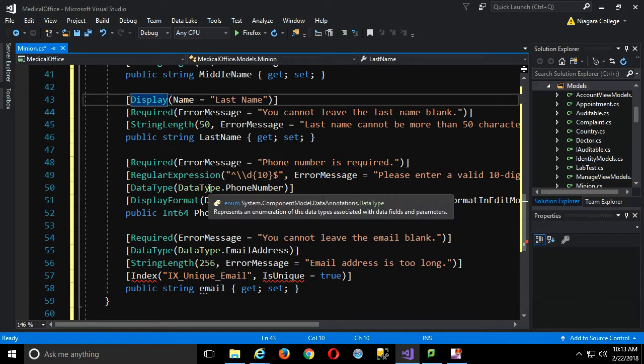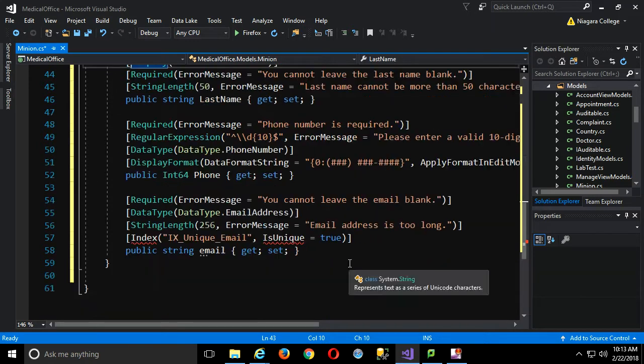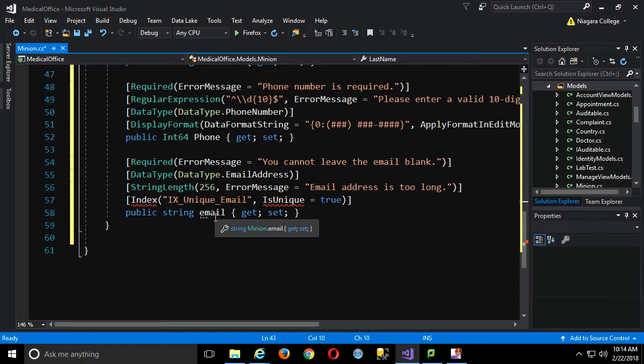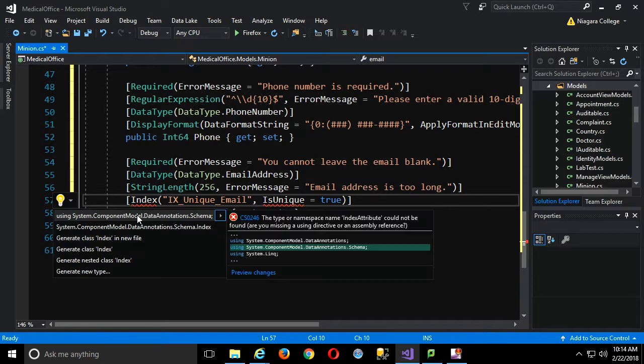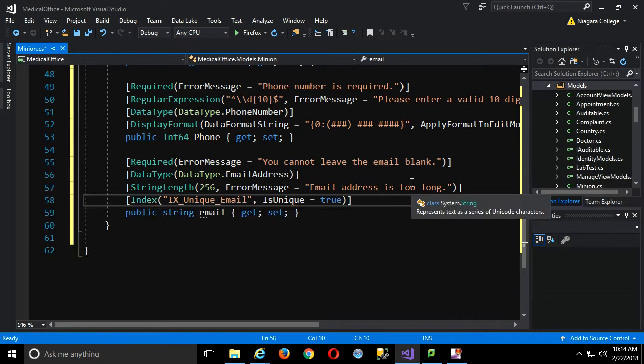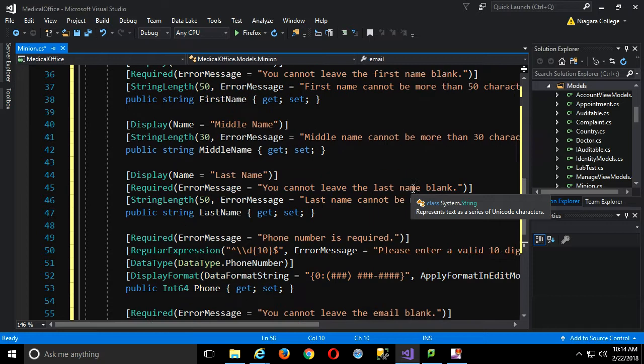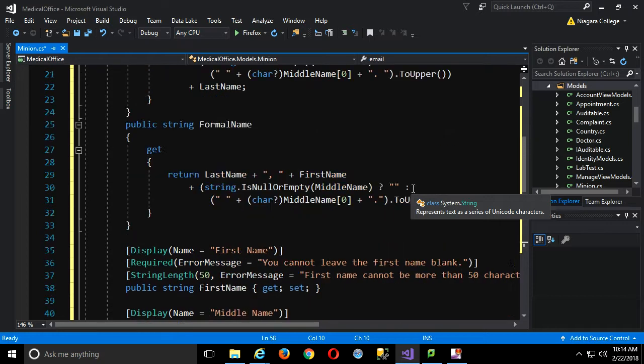And I figured a phone number is quite often needed, as well as the email. We have to have that. Plus, we want to make sure it's required. We can't create a minion without an email or we won't be able to relate them to the logged in user. And we want to make sure it's unique as well. So I'll just add the other data annotation schema namespace there for that. And you could add whatever else is applicable to your situation.